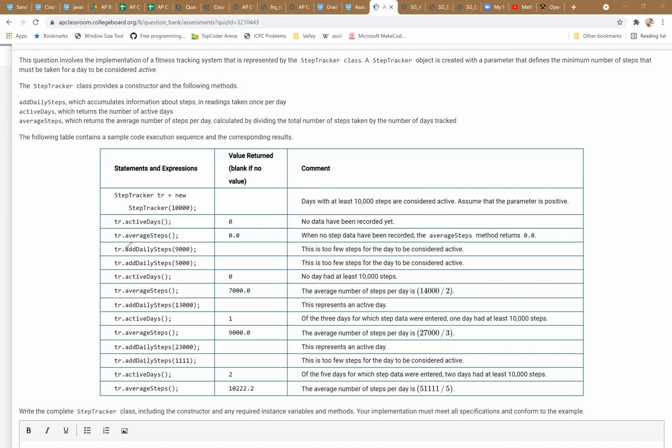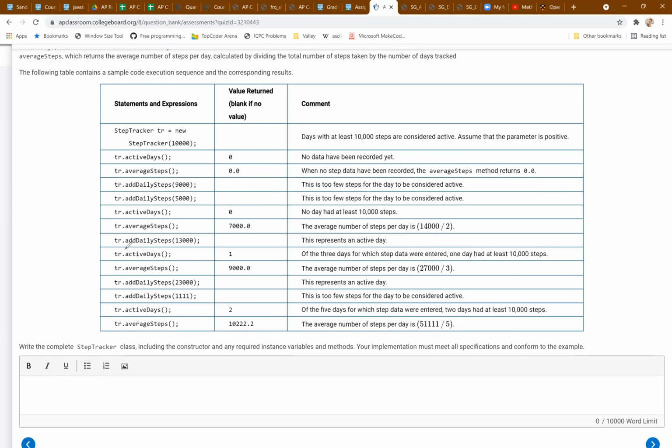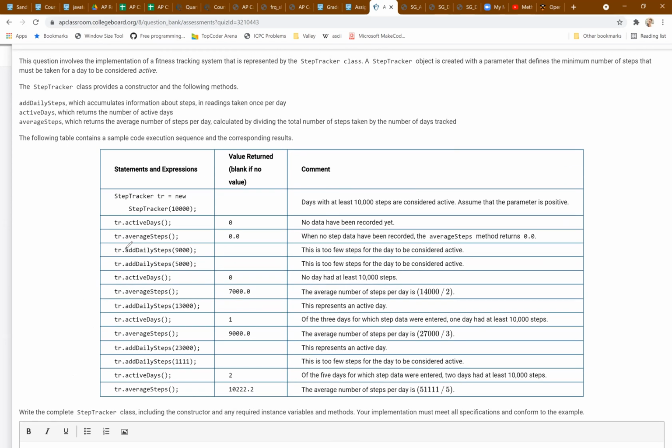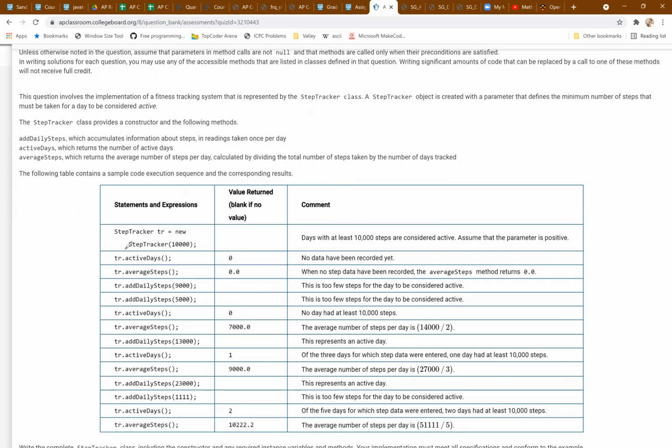So we are asked to implement this class, including the constructor and any required instance variables and methods. If we look at this definition, let's first figure out what instance variables we might need to keep track of. We definitely know we've got one for our constructor. It's going to define the minimum number of steps per day.